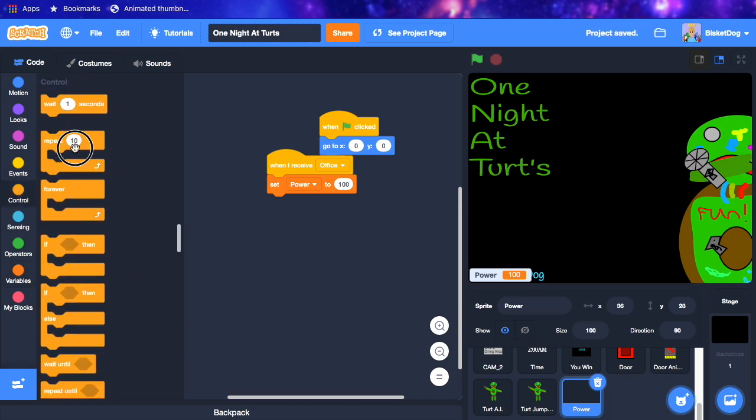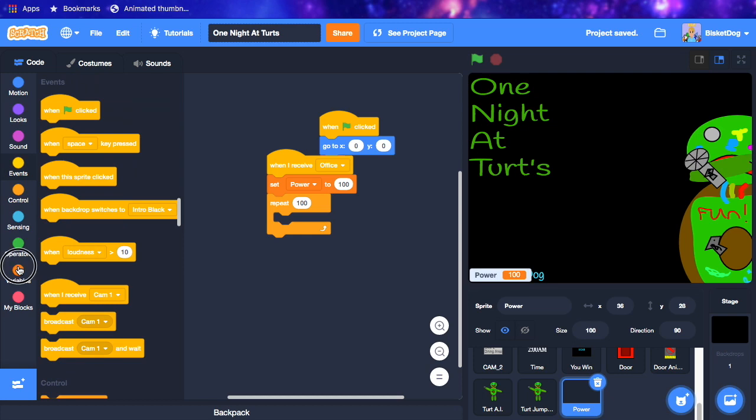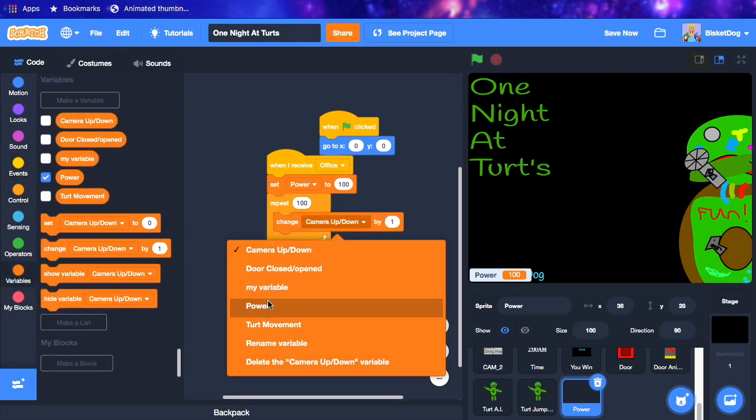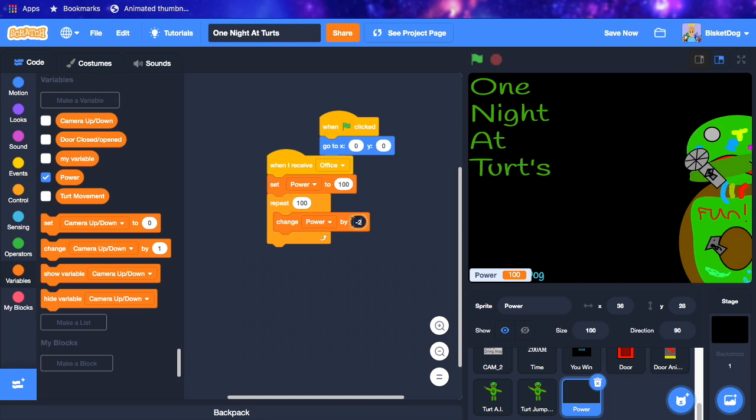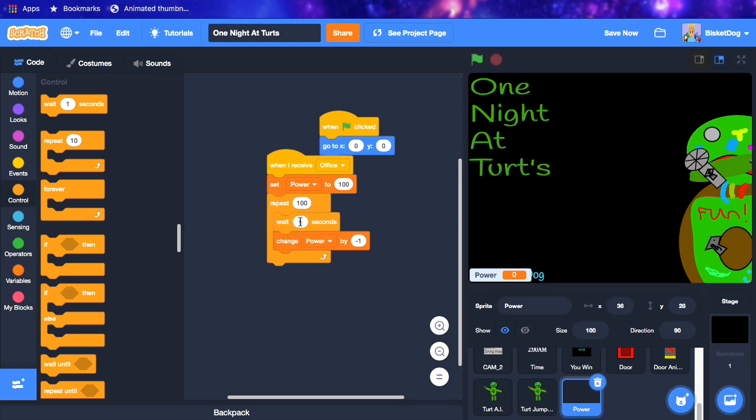Now what we want to do is repeat 100, change power by -1. If we look here, it goes to 0 pretty quickly. But what we can do to make this better is put a wait of 0.01 seconds, or however long you want. Now you can actually see the difference. I would actually put something like 1.3, so the power goes down every 1.3 seconds. That's pretty good, and remember you can change this to whatever you want.